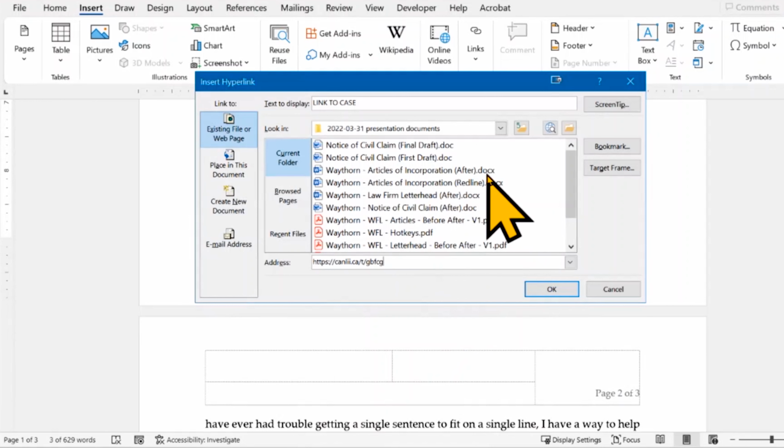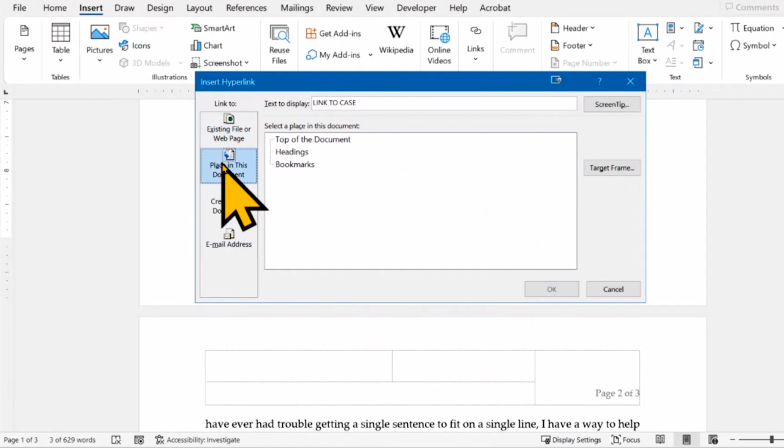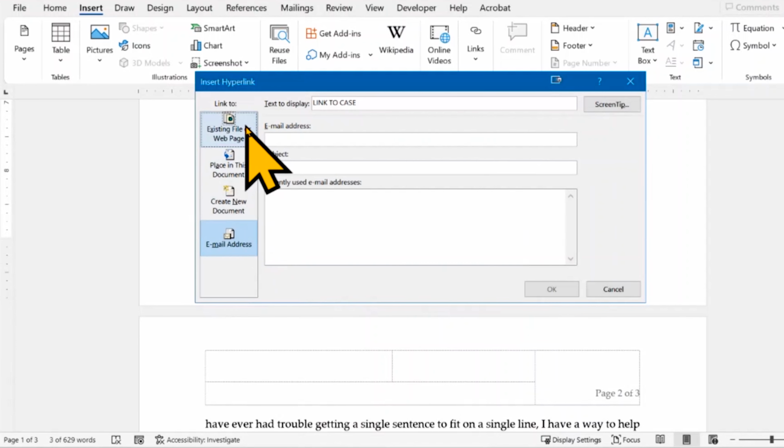Alternately, there's a lot of stuff you can do. You can link it to another document on your network. So if you're doing this within your firm and you've got coworkers that can access the same files, you can do that. You can link to a section in the document. You already have to have that set up, kind of like in our articles of incorporation. You need to be able to link to a certain section or certain heading. You can make it create a new document. You can link it to an email address.